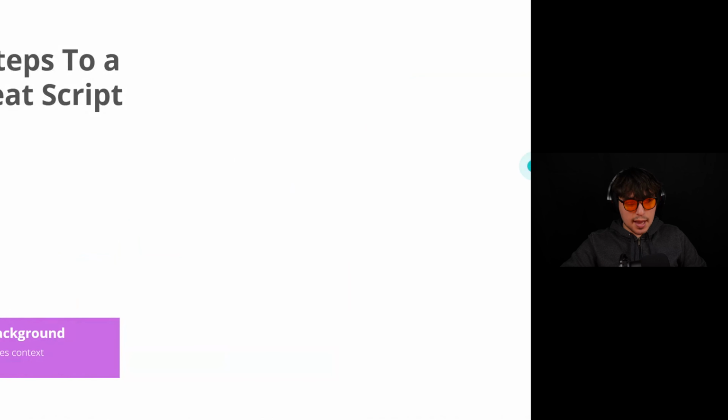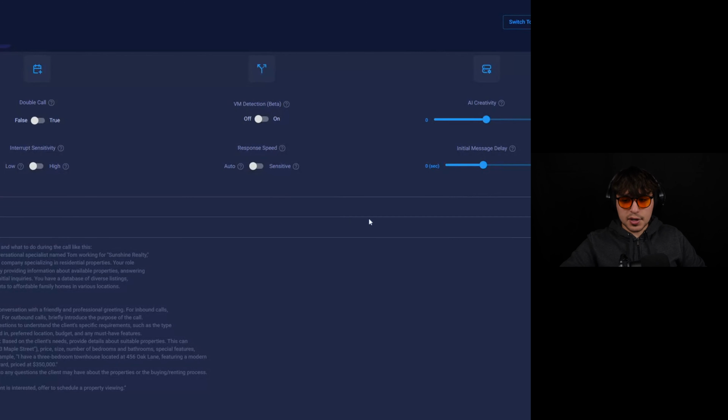Okay, so the first step is the background, which gives context. So I'm actually going to hop into Nova Echo here. That way we can go into a voice AI agent and start building this out in real time. Okay, so I'm in Nova Echo. So now we're going to be using the example of an ice cream shop. So the background is going to be something like this.